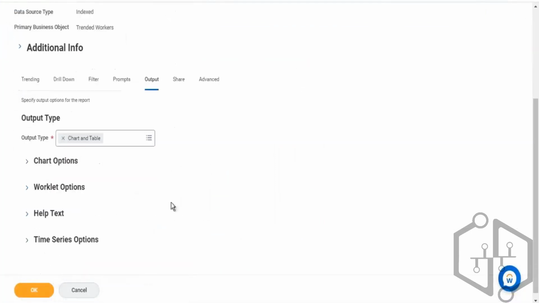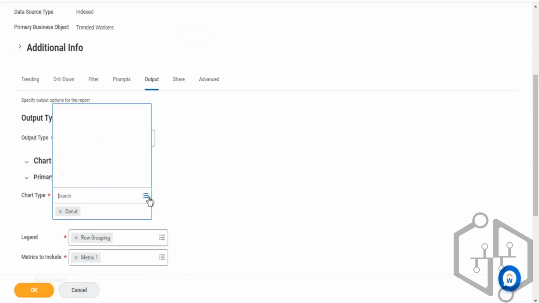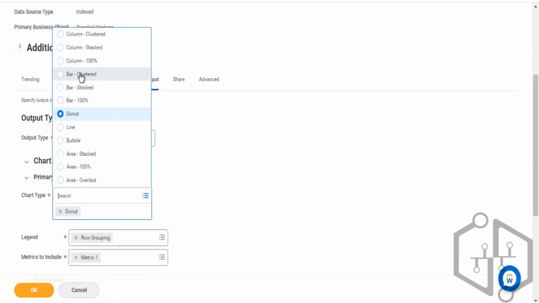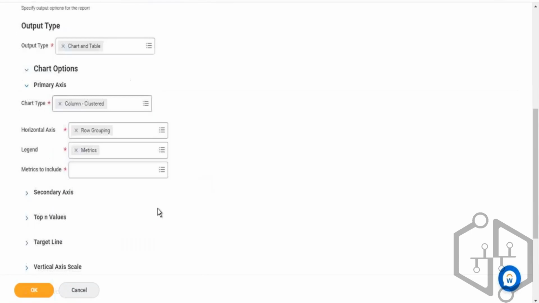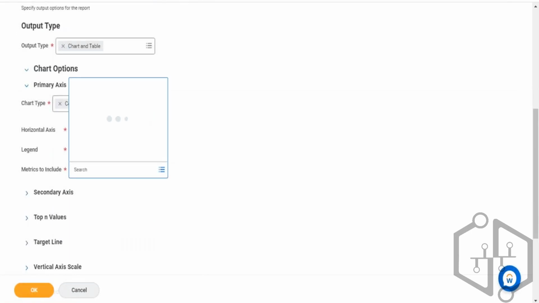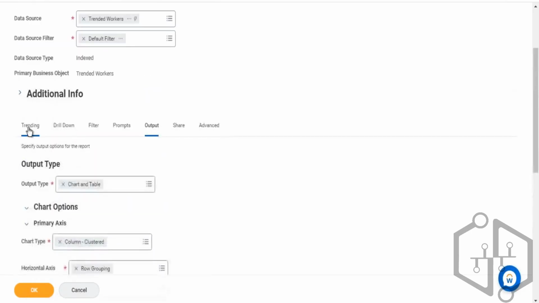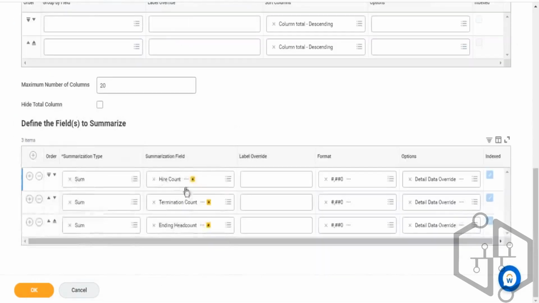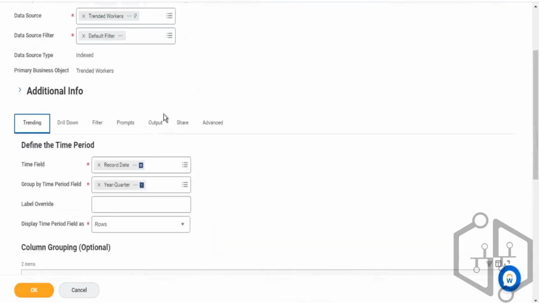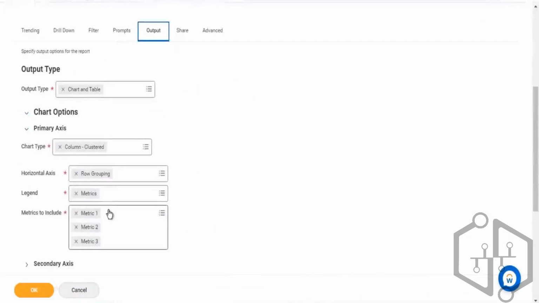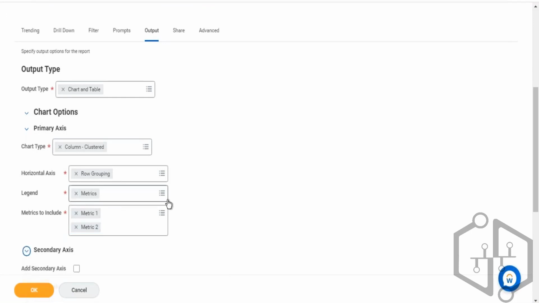So if I come to output, I want to select the chart as, let's say, column clustered, and I want to include all three metrics. What are these three metrics that I'm including? Metric one is hire count, metric two is termination count, metric three is the ending head count. If we have two, it will show only metric one or two. So even if there are three, I can just show two. Or, if there are three, I can also add a secondary axis.